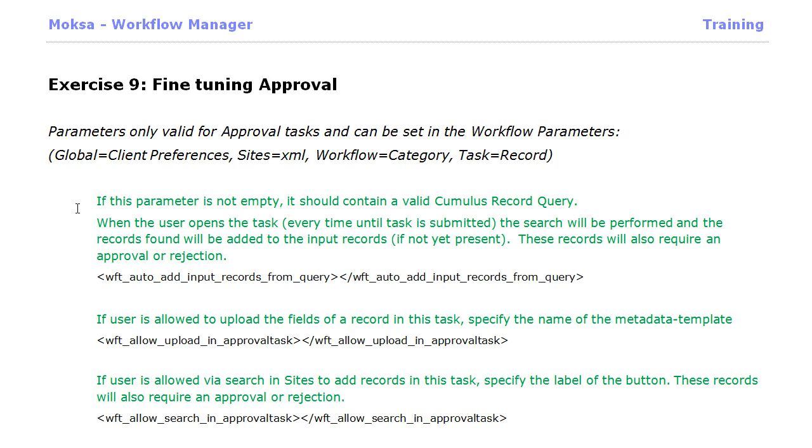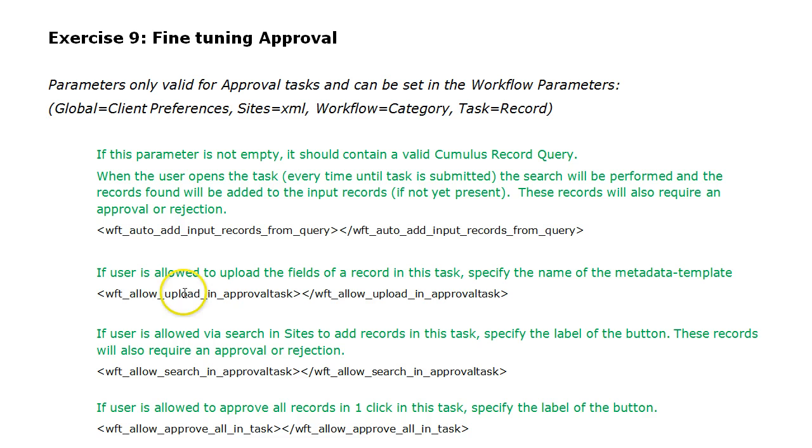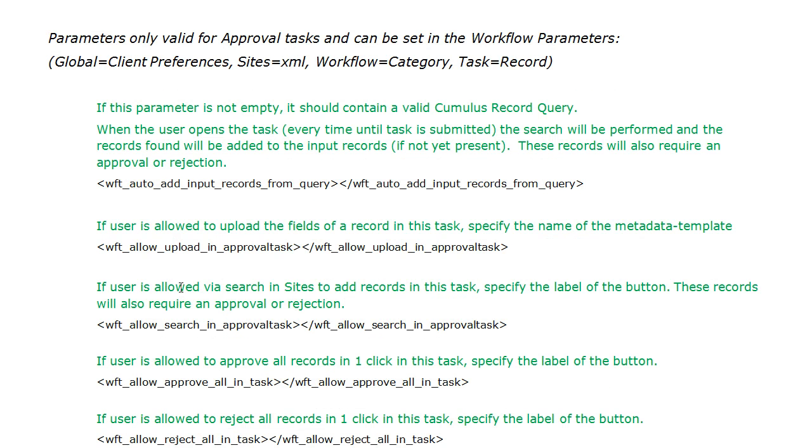We already saw a number of fine-tuning or permission settings in the previous exercise that were valid both for an approval and a commission task. The parameters that we're going to discuss now are specific to the approval task.